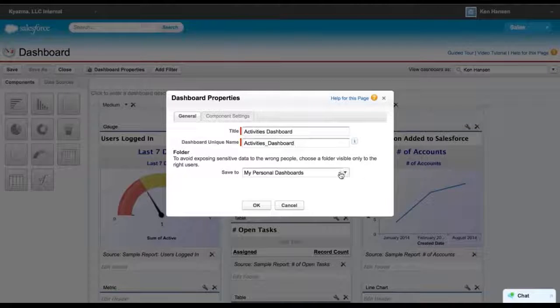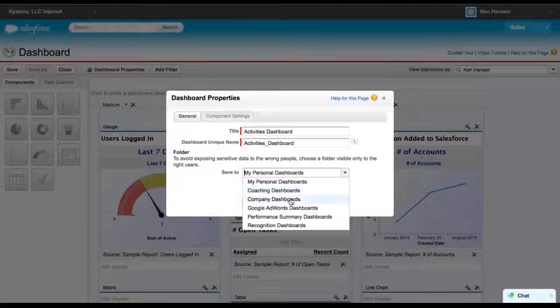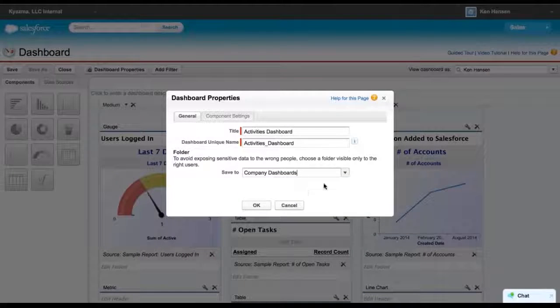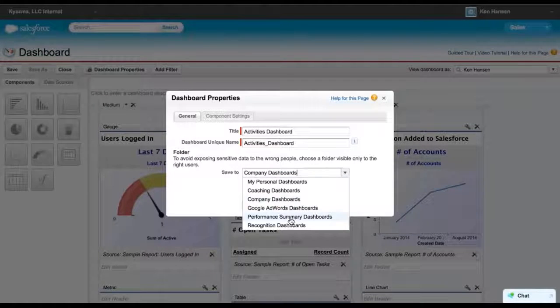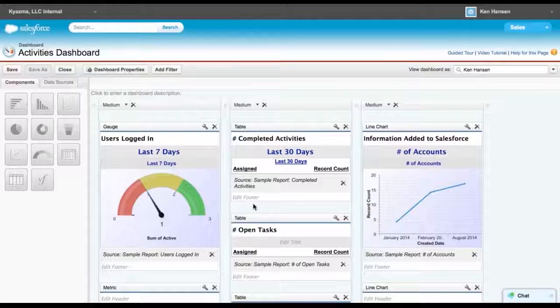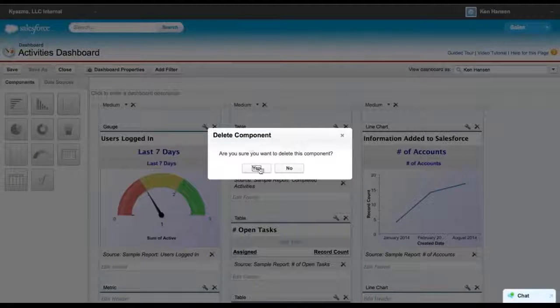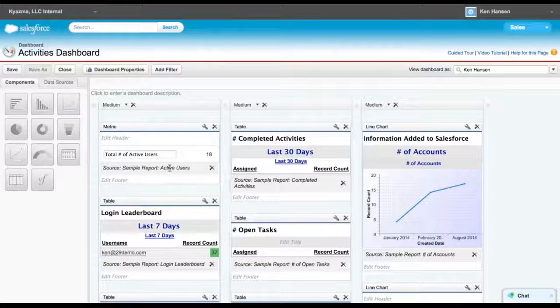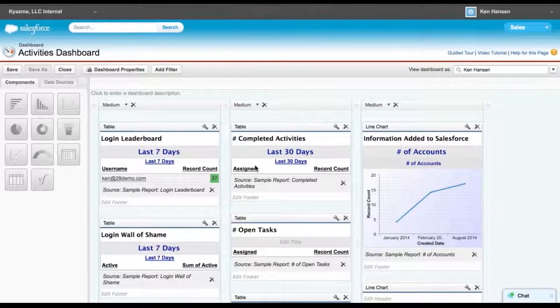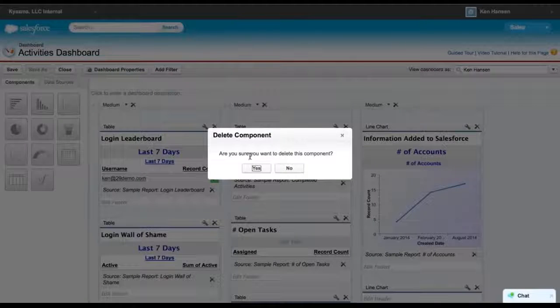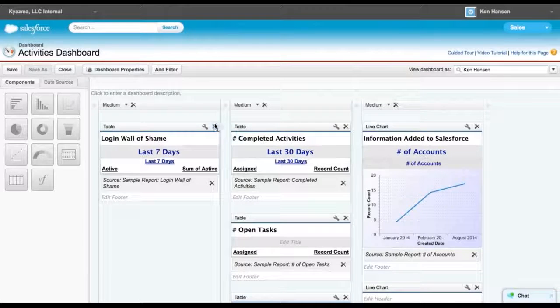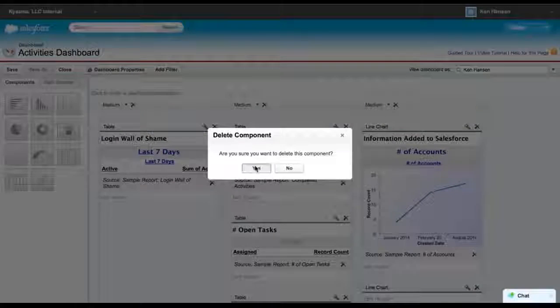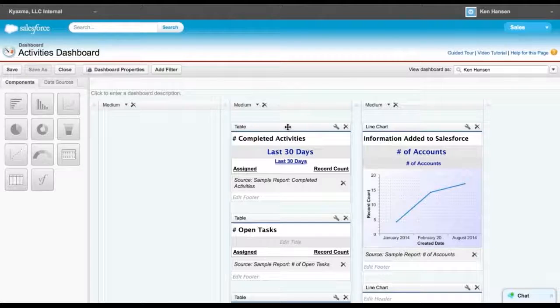All right. And we'll put it out in the company dashboards, or maybe the performance summary dashboards, and hit OK. Now, I don't really care in my activities dashboard who's logged in, so I'm going to remove that component. I don't really care about the number of active users right now. This is not an adoption dashboard anymore. Don't need to know who's logging in and who isn't. Don't need to shame those who are not logging in. But we do want to see activities.